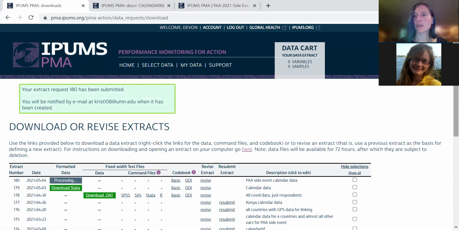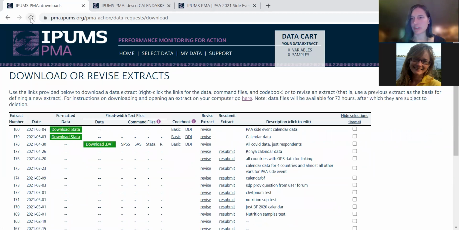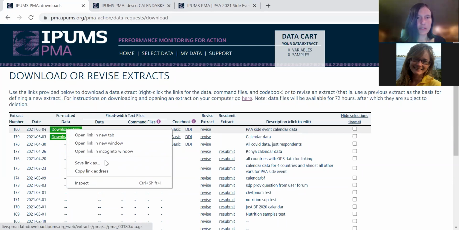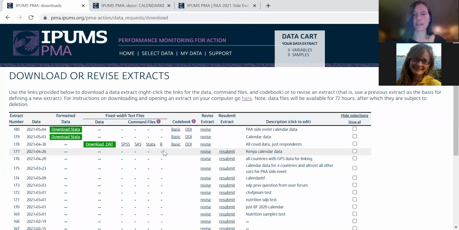Excellent. So extract request 180 is what I'm waiting for, and it's telling me that it's processing. You see the practice data set that I made yesterday. I know this is a relatively small file, so I'm just going to refresh and it's already there for me. So now I'm going to download this, and I'm going to put it over here. Got this file path that I want to store it where I know I can find it later.